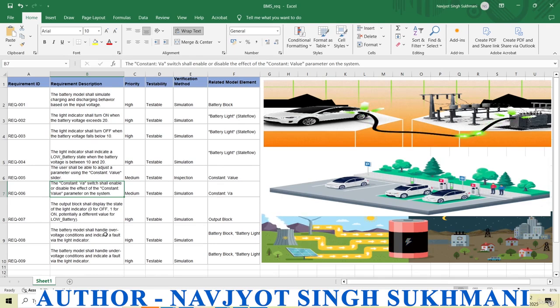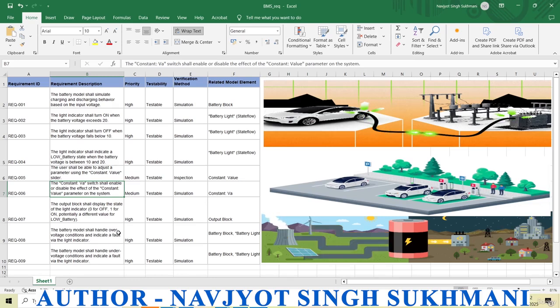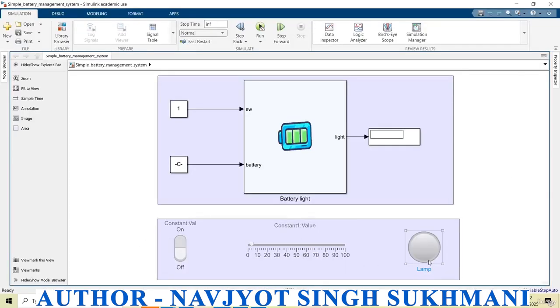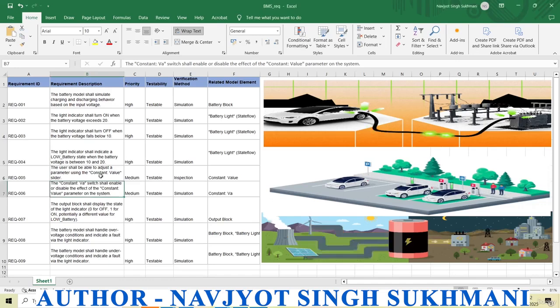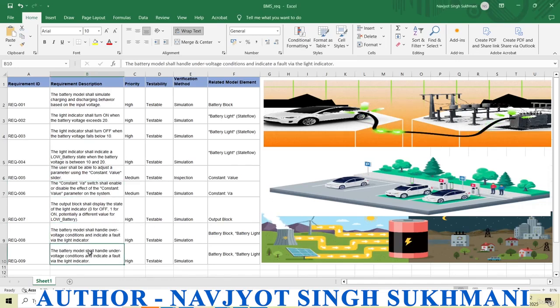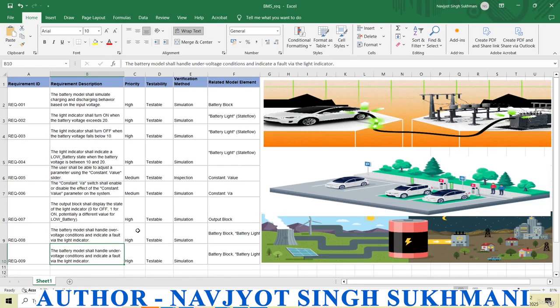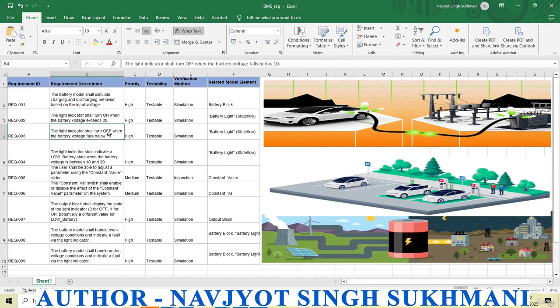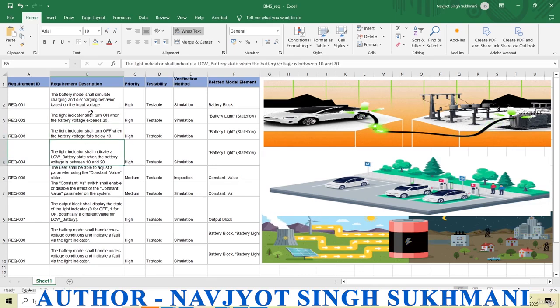The battery model shall handle an over-voltage condition and indicate a fault via the light indicator. For that we require one more light indicator, which you can see I am using here. Turning on the battery management also requires one switch, which we are using there. As for why we use light indicators for different positions: one light indicator with a different color for each case, when it's on, when it's between 10 and 20, and when it's less than 20. We use three different indicators to display the battery state.